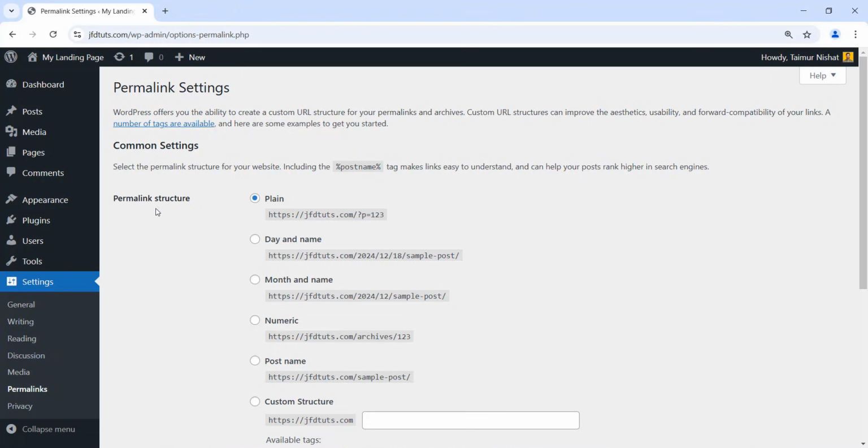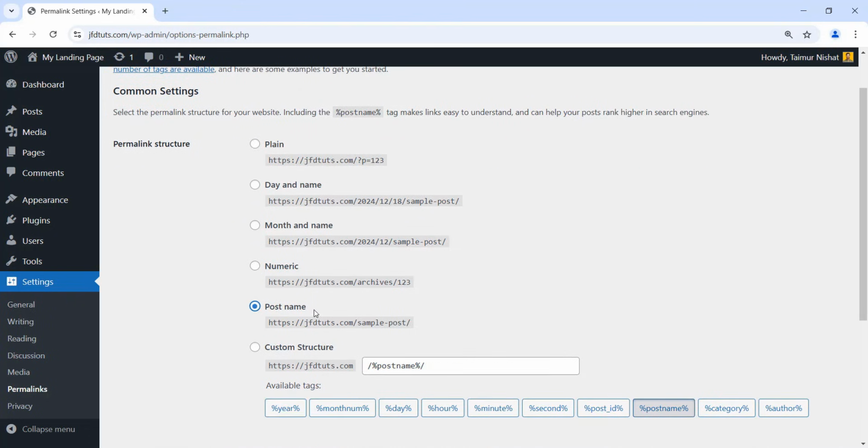In the permalink structure, this is currently set to plain. In your case, it can be set to anything, but I highly recommend you choose this post name permalink. So this permalink is for the address bar.